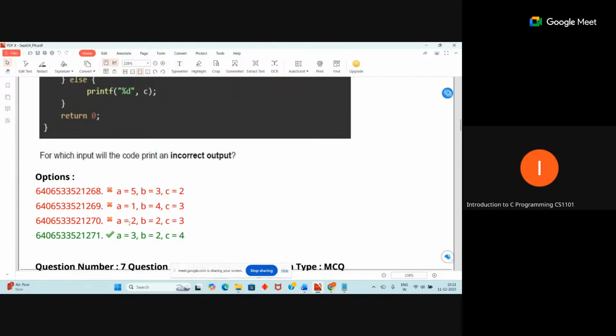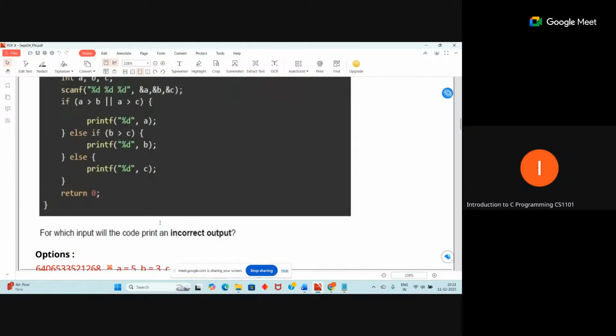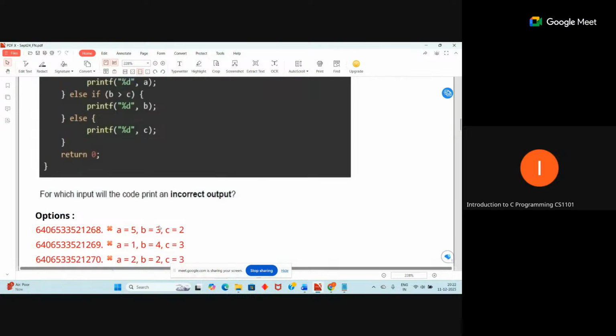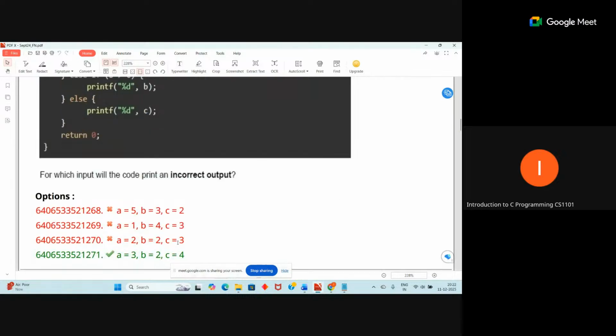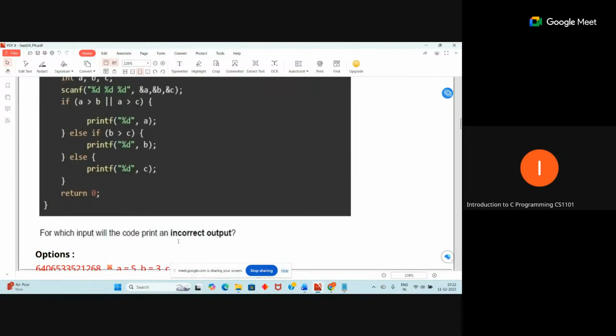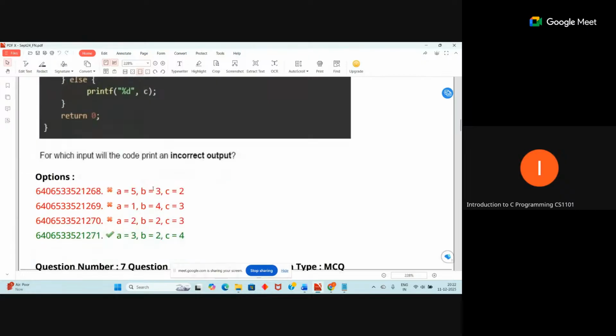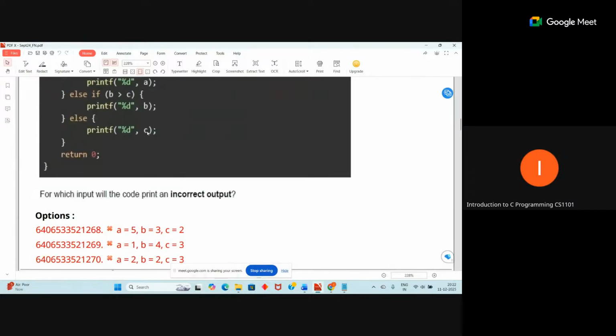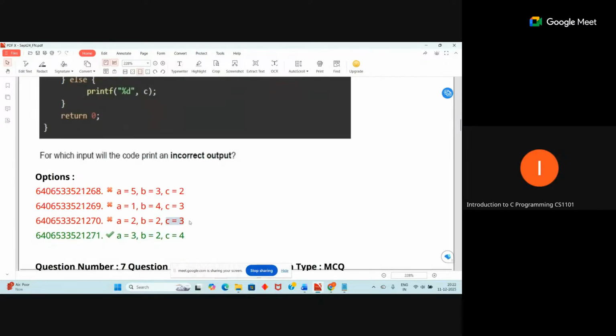Then the third case, A value is 2, B value is 2. A greater than B will fail. And also A greater than C also fails because 2 greater than 3 is wrong. So in that case also it will come to the B greater than C case. Here B greater than C is false. So it will display C is the biggest. So for this case C is the biggest.